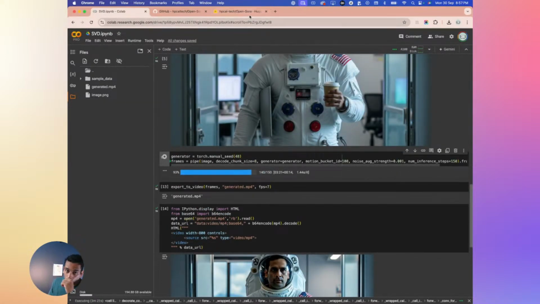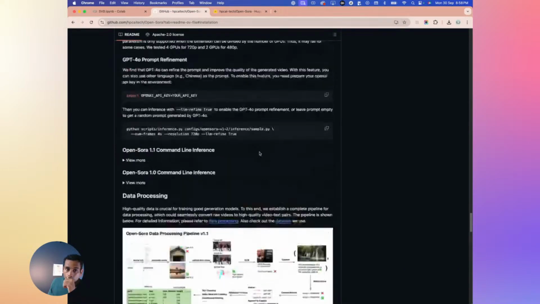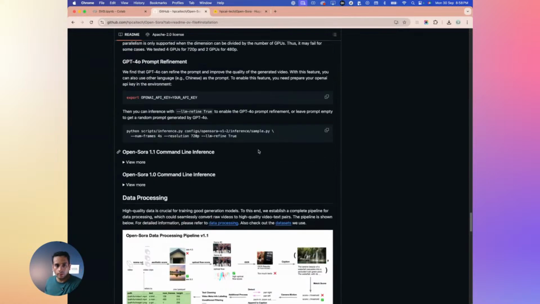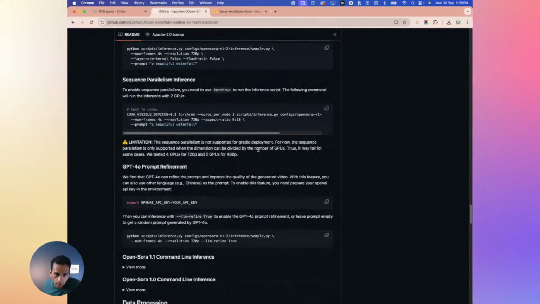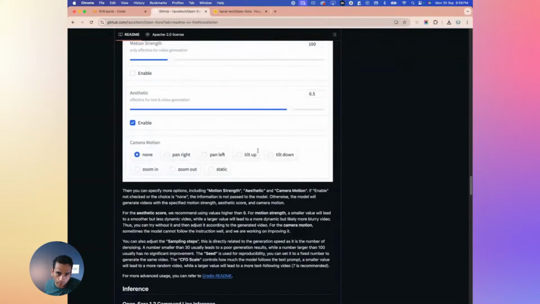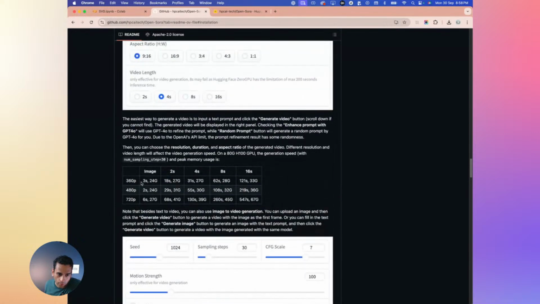And next one is OpenSora. I have a little bit of high hopes with OpenSora, but I don't know what the flow is. So data processing pipeline. What I don't understand is it takes a video, takes the text. I have to check in detail what OpenSora is and how it works. You can choose different things: seed, sampling step, CFG, motion, but image. Hmm. What is this?